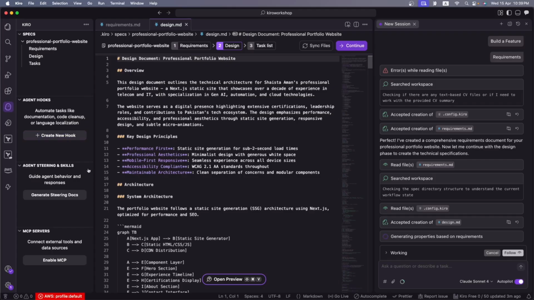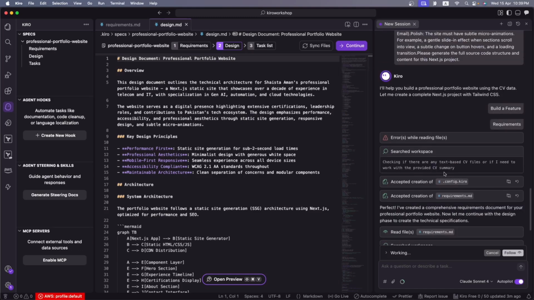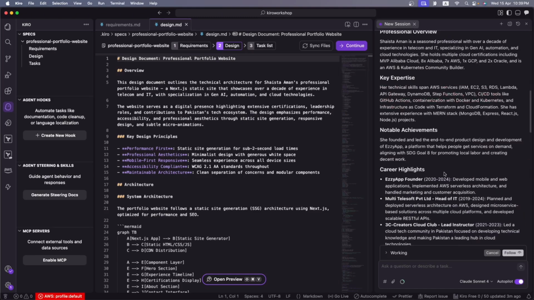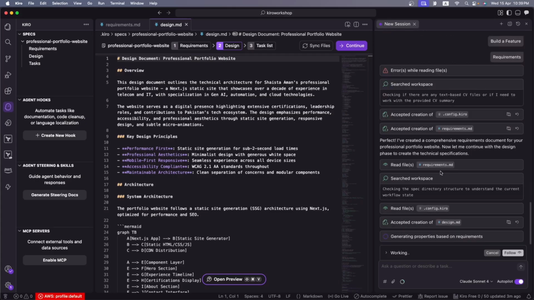Upon saving. Third, we have steering documents, which have product, technology, and, I think, structure. These are very useful documents because whenever we are chatting with AWS Kiro, we are not always providing all the context of the project. So if you have steering documents here, it will automatically add them to whatever prompt you are giving to Kiro.